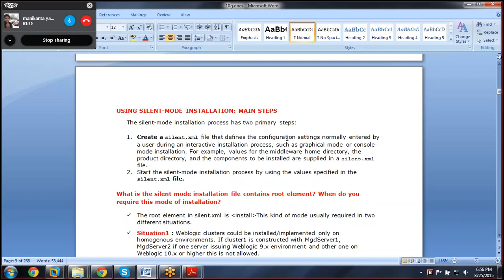So it is a non-interactive method. Once you specify all parameters in the silent.xml file, then you can issue the command. Automatically it is going to install. It won't ask any parameters. So that is what silent mode installation is.